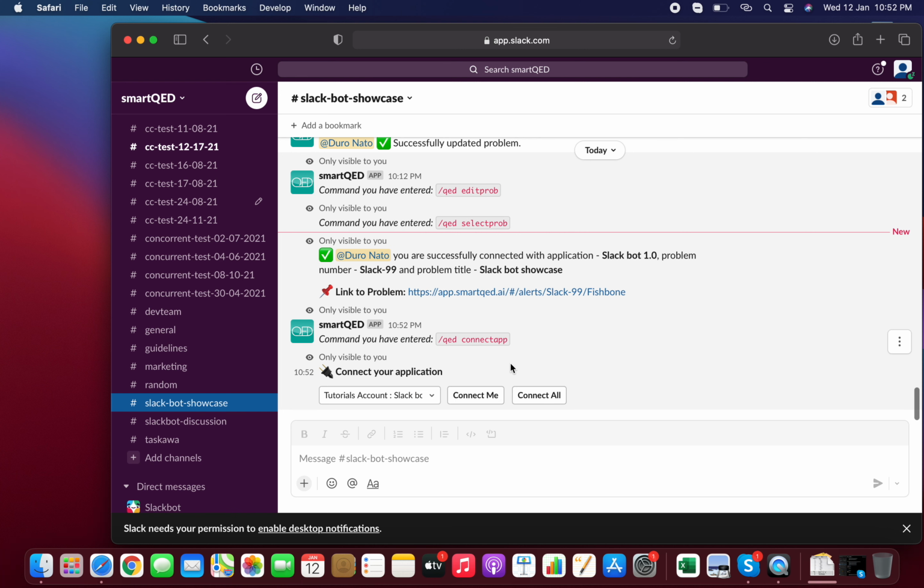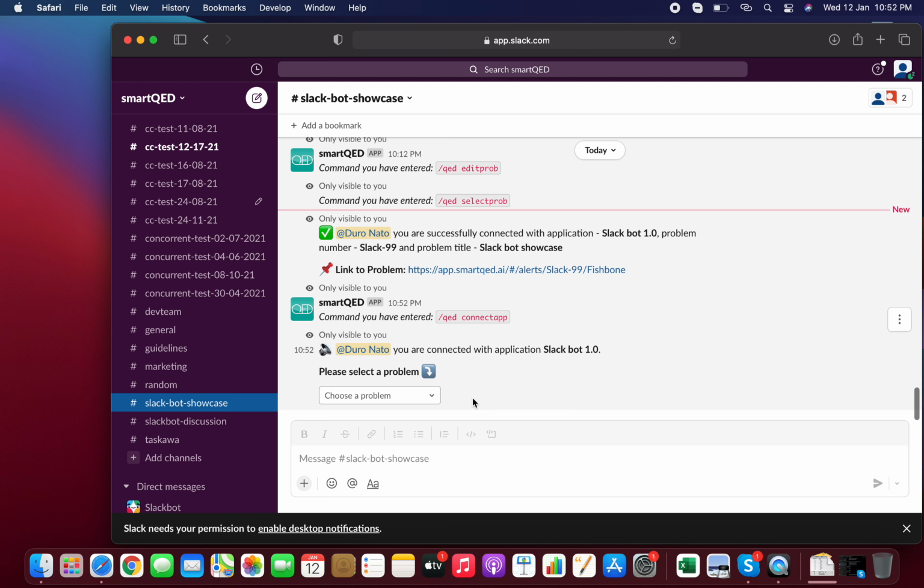And I can connect myself or I can connect everybody in my team. As of now, let me just connect myself. We'll connect my team members later. As you can see, a prompt saying that I'm connected with this particular application, Slackbot 1.0.